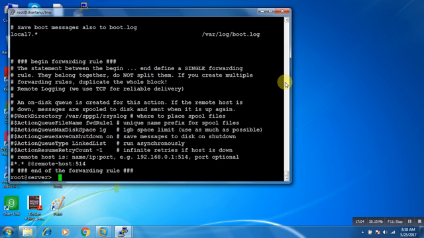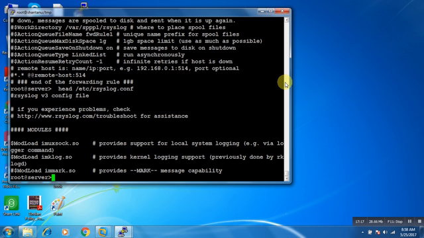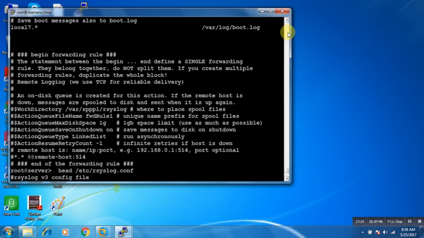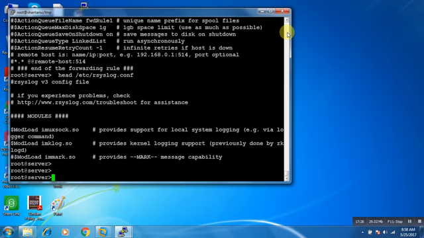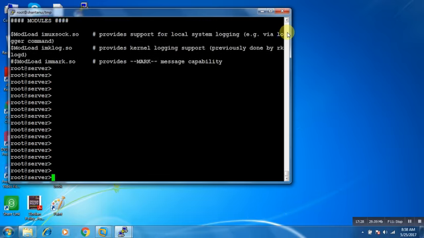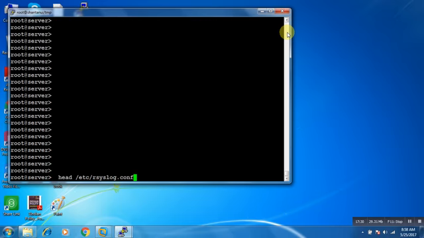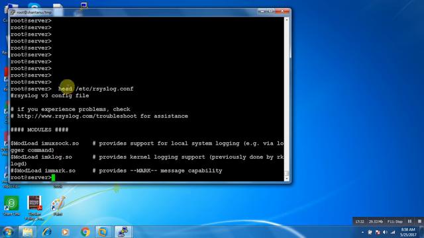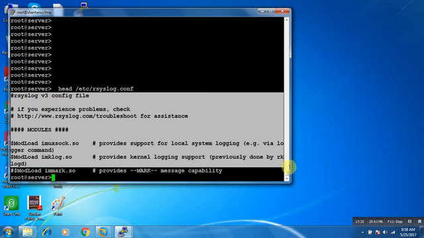Suppose you want to see the first few lines, the head of the file, so you have to give head. With this command, it has printed only a few lines, like 10-12 lines.